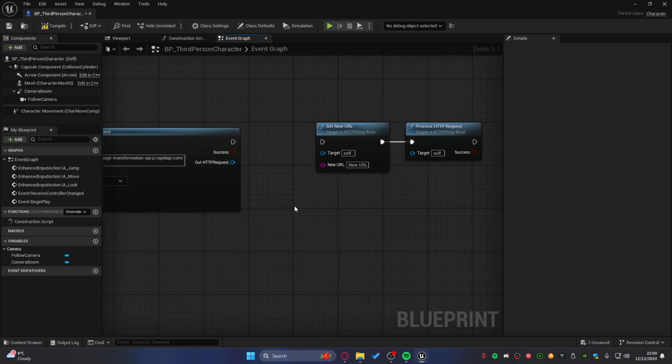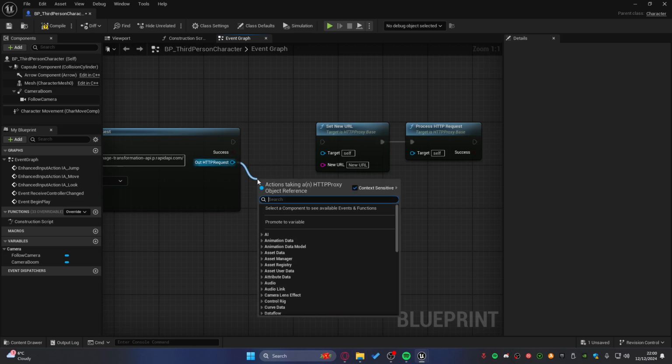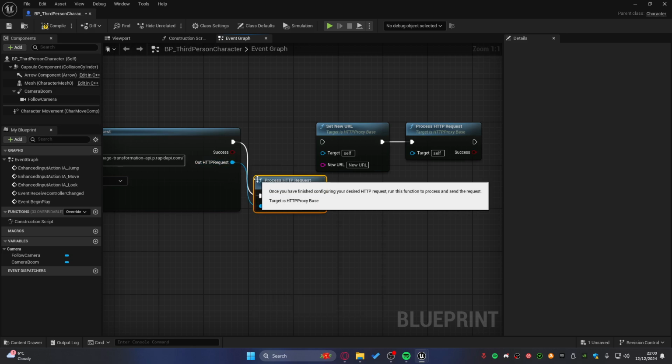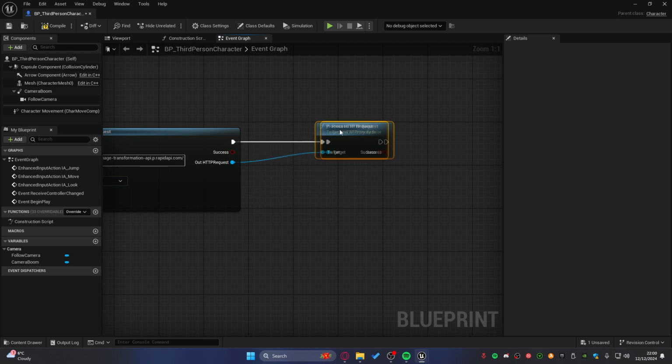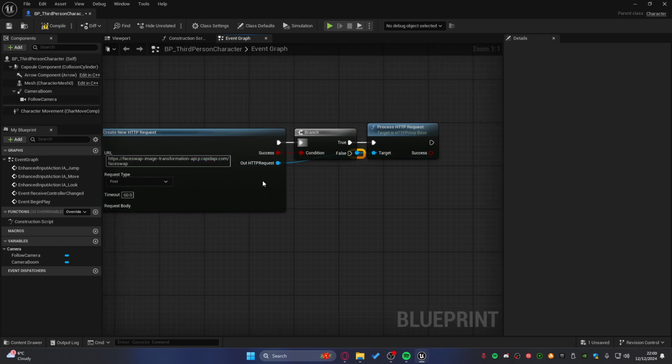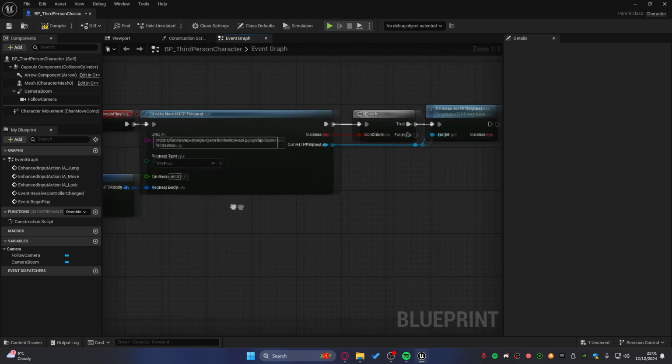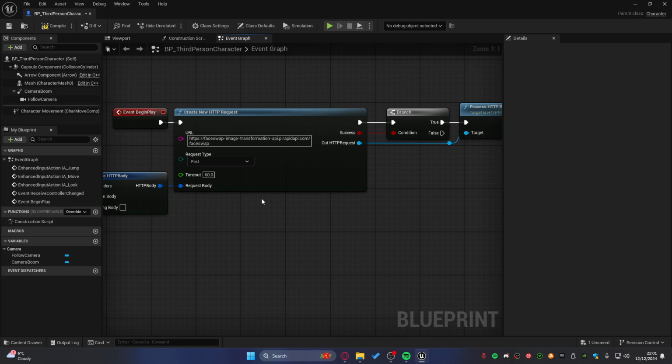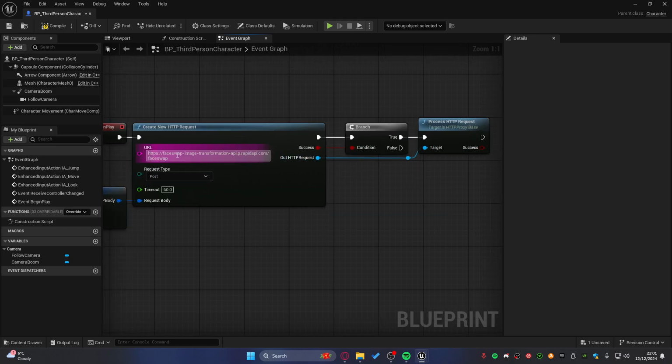And finally, I'm going to take our HTTP request and just type in Process HTTP Request. And just to be sure, I'm going to create a new branch and plug Success into this condition. Only if we had a successful output from the request are we going to process the request. Now this is technically set up correctly, and if I press play, this request will send and it's going to be successful.